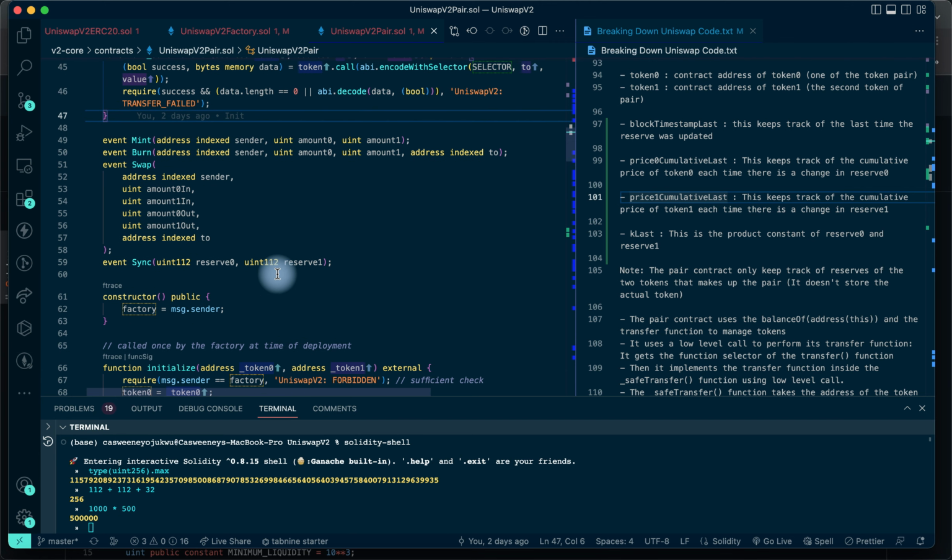So on line 49, we have the event. This event gets emitted each time a liquidity provider provides liquidity successfully. This event is emitted in the mint function, and the mint function is the function that gets called when a liquidity provider provides liquidity. Then the burn event is emitted when a liquidity provider removes liquidity, because the burn function is the function that gets called when a liquidity provider wants to remove liquidity.